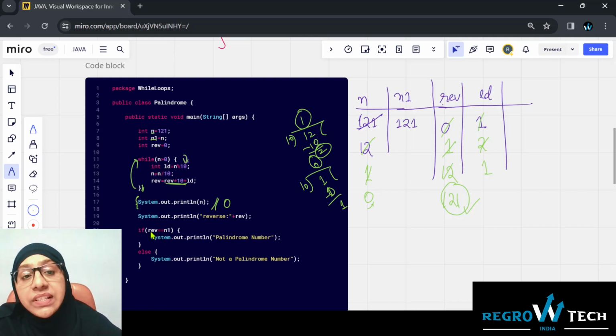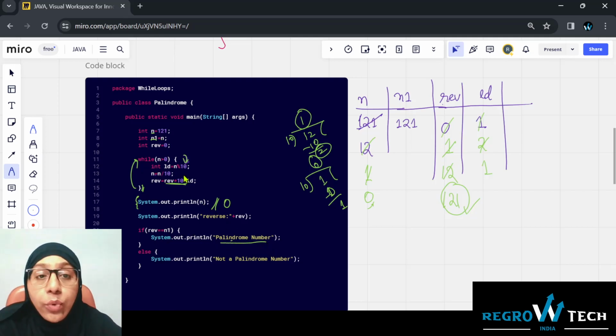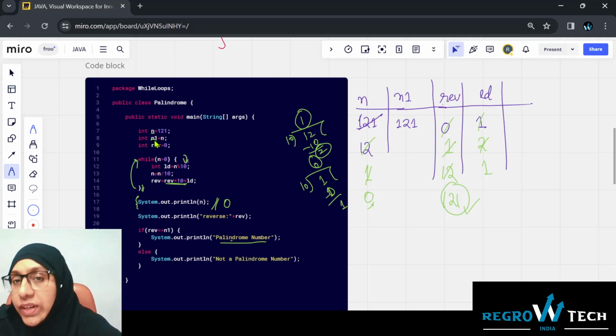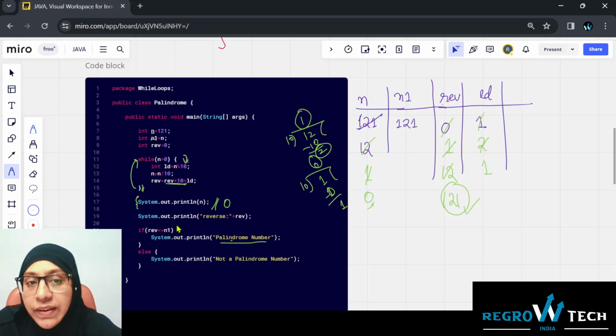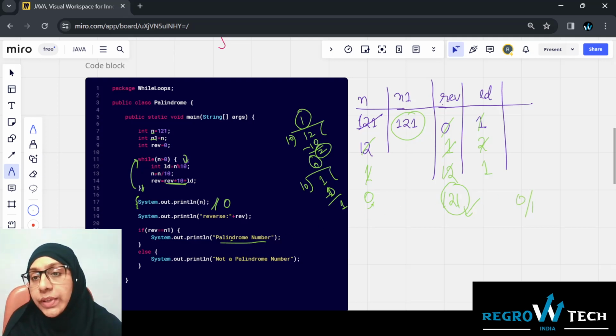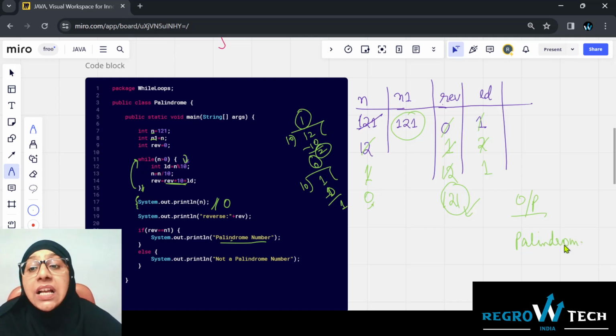Clear? And then we said rev is equals to n1, system.out.println palindrome number. So if n1, which is 121, is equals to the reverse value, which in our case is 121. So n1 is 121, reverse is 121, they are equal. So our output is going to be palindrome. Okay. This is the dry run as to how the program is going to run.